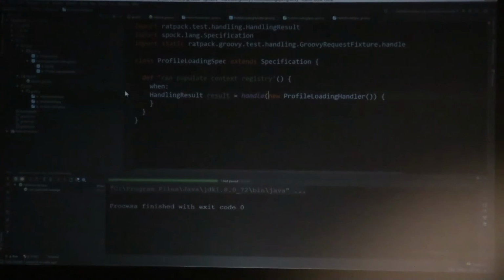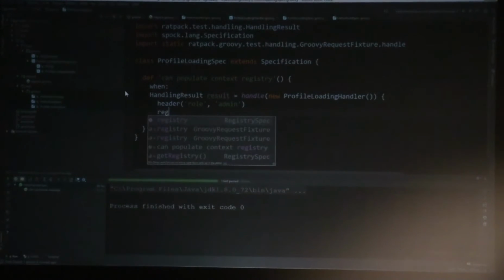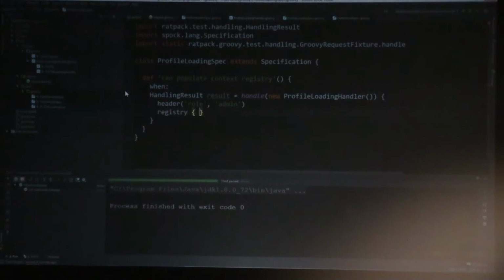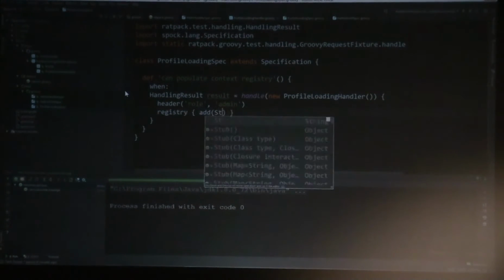All right, so when we make the request here, what we can do is, again, specify our header. This time we're expecting a role. And we'll say that this person's an administrator. And we can also do something with the registry here. It gives us a chance to add or make inspections or modifications to the registry. And in here, what we'll do is we'll add a string, and we'll call our token secret. So when you perform this action and you run your handler, what we're expecting is that the result should have a new profile object in the registry, and we'll make that assertion right now.